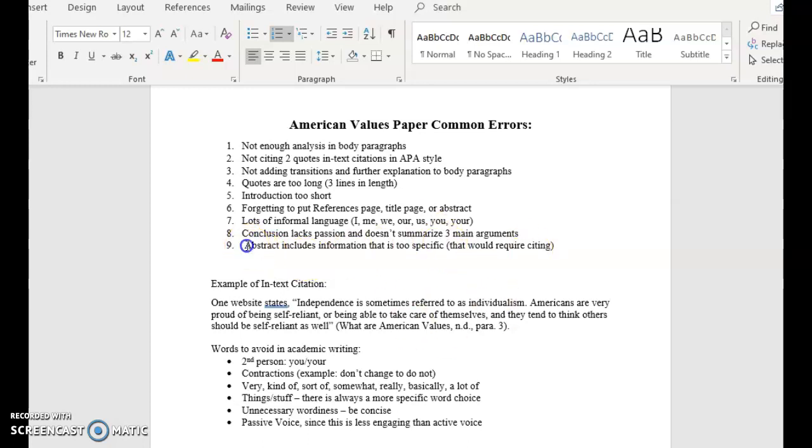The last common error that I sometimes see is that the abstract includes information that's too specific. Remember, you don't want to cite in your abstract, so make sure you don't include specific numbers or anything like that. Just keep it a general summary about your paper.